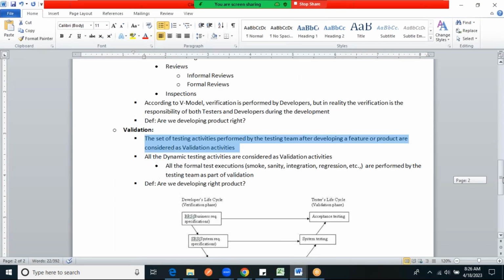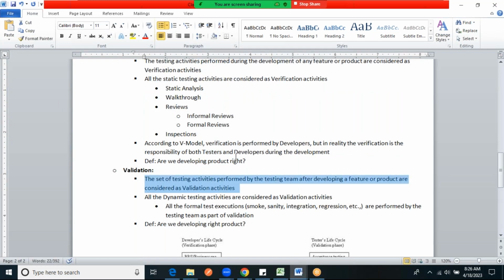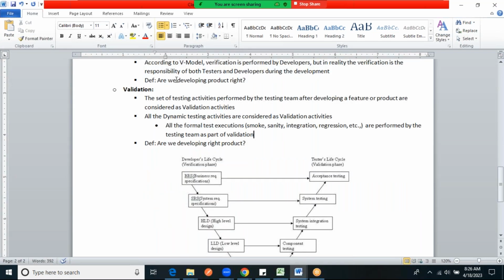So those set of activities, whatever you do after development, why are you doing them? You are confirming that the developed product is satisfying all the customer needs and expectations mentioned in the requirement. But during the development, we check: are we developing correctly or not? Product right. This is a confusing definition, but if you remember it, fine; otherwise explain it your own way, no problem in the interview.